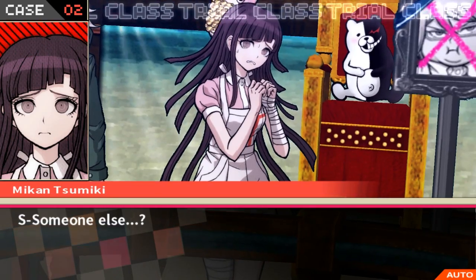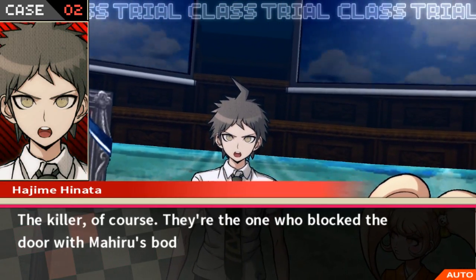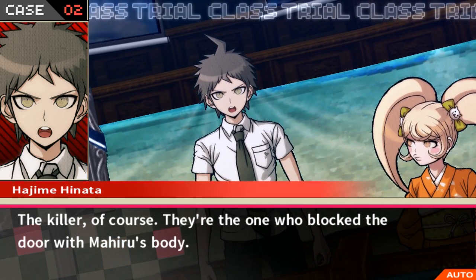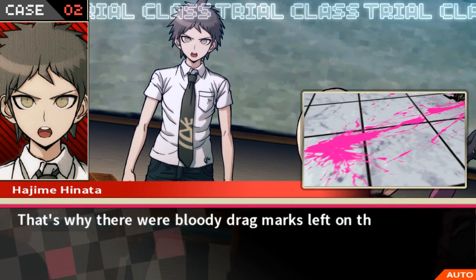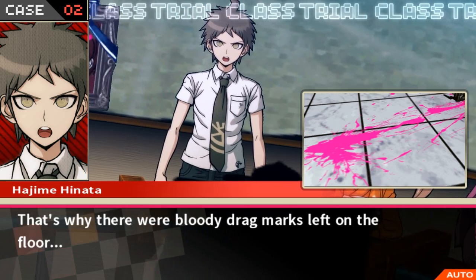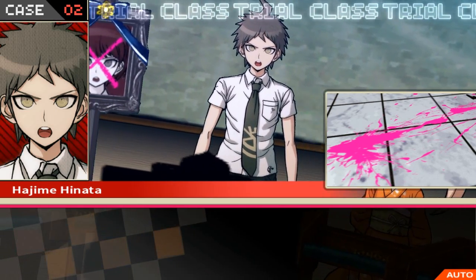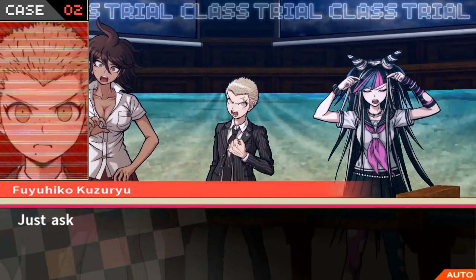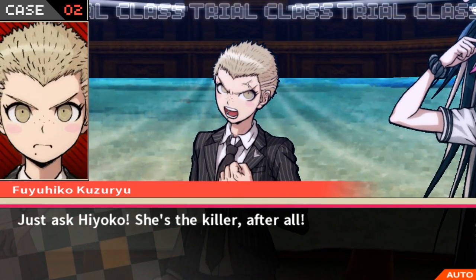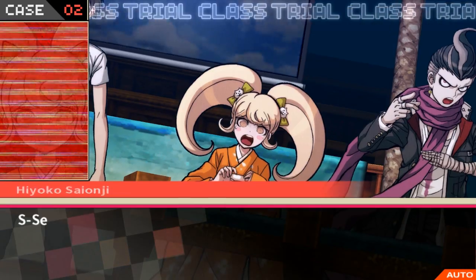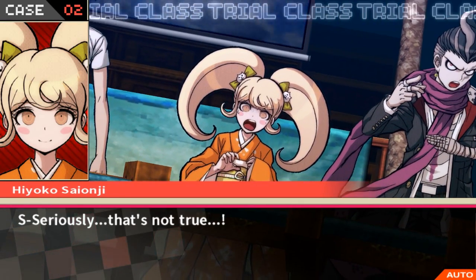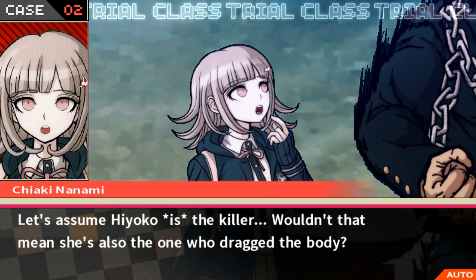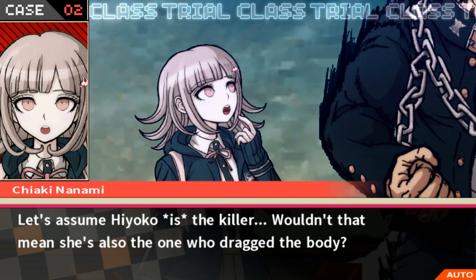Someone else? The killer, of course. They're the one who blocked the door with Mahiru's body. That's why there were bloody drag marks left on the floor. But why did the killer block the door? Just ask Hiyoko. She's the killer after all. Seriously, that's not true! Let's assume Hiyoko is the killer. Wouldn't that mean she's also the one who dragged the body?